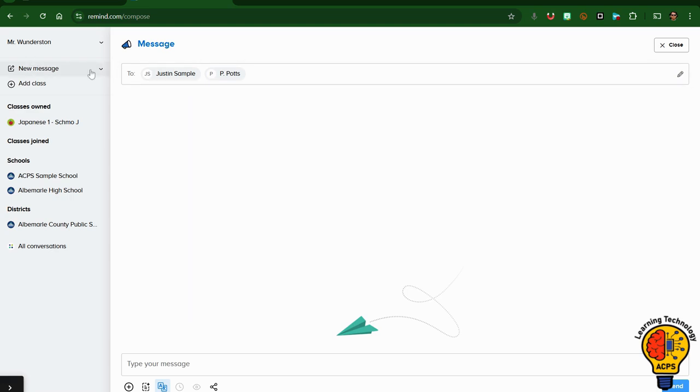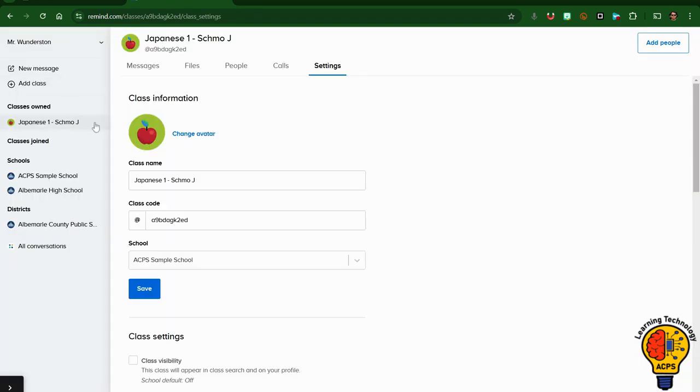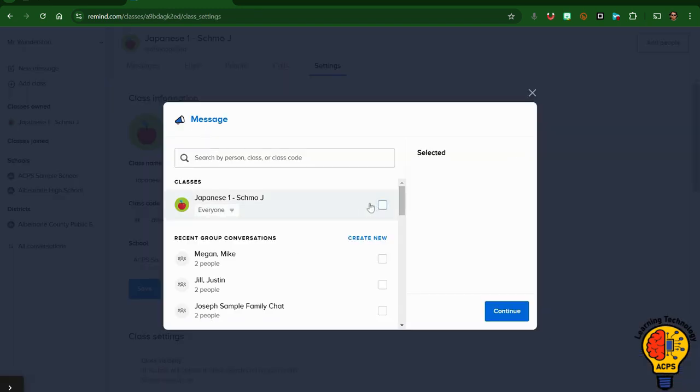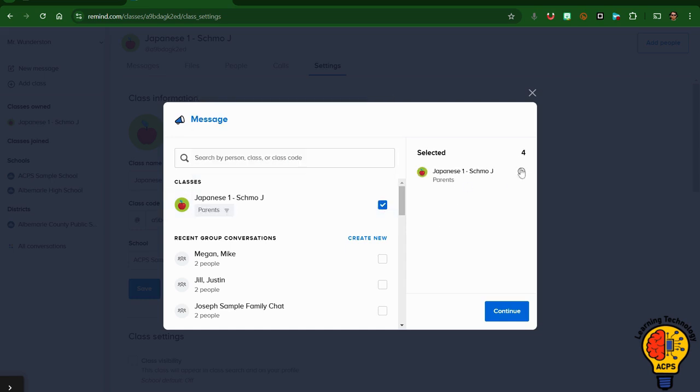And that's the same with your group messages. If you're sending it to an entire class of parent guardians, this is creating 4 individual one-on-one conversations, so people won't see each other.